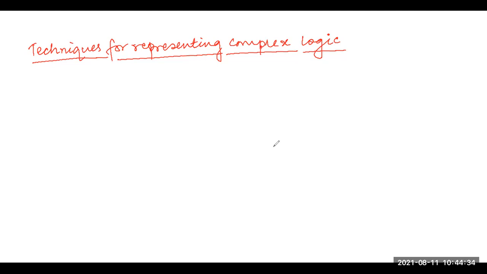Okay. So today we will study about the various techniques for representing complex logic. We will talk about the decision table and the decision tree, and how we use these structures, which you may also have used in your compiler design, decision table, decision logic, and all this.